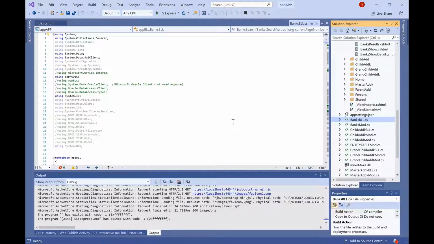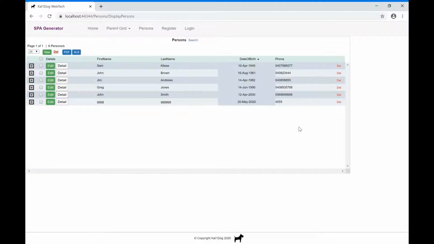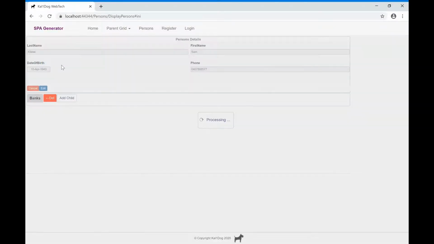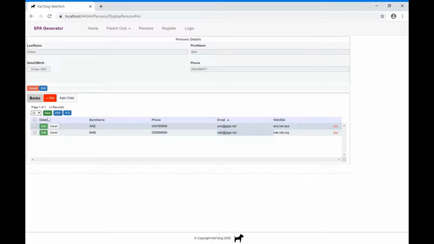Now all we have to do is another F5, and we'll check in the browser that the child is there and make sure it all works. Okay, back in the browser, now you can see the parent grid persons again. Now we'll check if the child is there. We click on detail, and up come the banks, and there's the child grid. I've got a couple of records already in there.